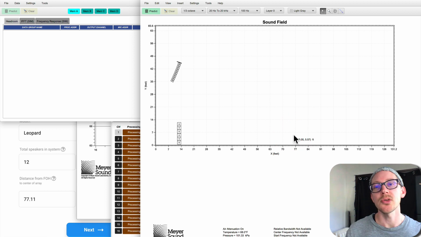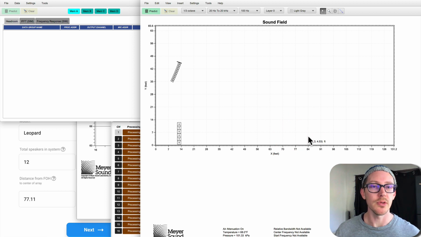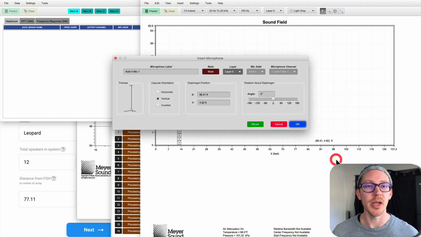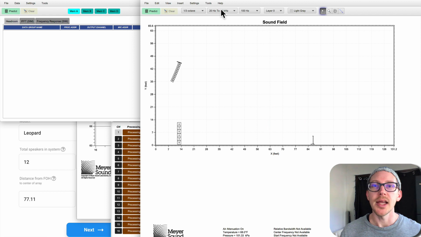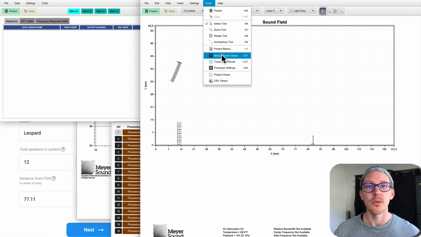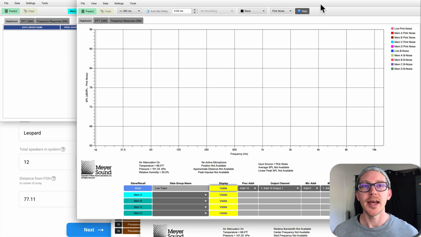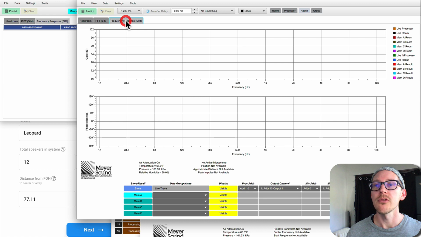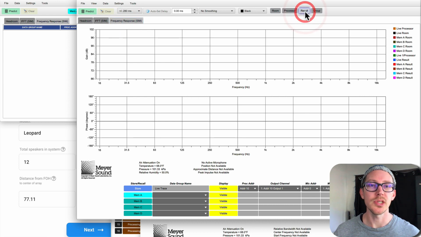The next thing we need to actually use the measurement viewer is a microphone. So I'll just drop a microphone into the space here. Right click, insert microphone. You can give it a name if you want. And that's it. Now I can head over to Tools, Measurement Viewer. And now I know this is a bunch of new stuff for you, so just focus on the things that I recommend here. Frequency response, and then go over to the Results tab.